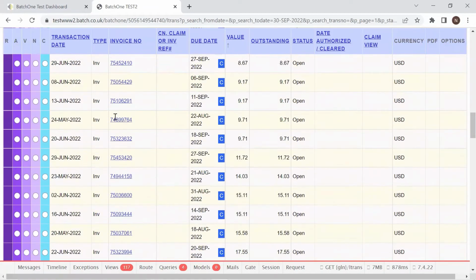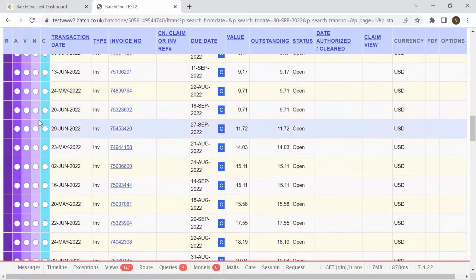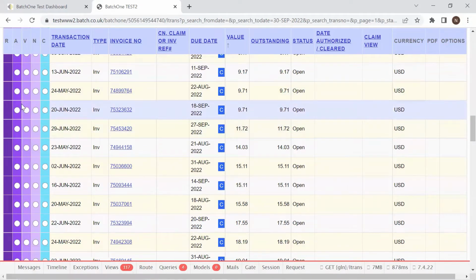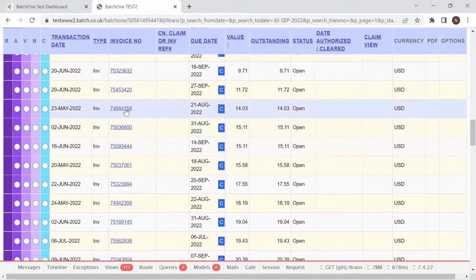That puts all the credits at the top. So this is just giving you a list of all this information. These radio buttons on the left-hand side, I'll mention them now, but these are just where you take action on an invoice. So if you want to authorize an invoice for payment, this is where you would do that. And from the transaction screen, we can also click through on the links to view the invoices.